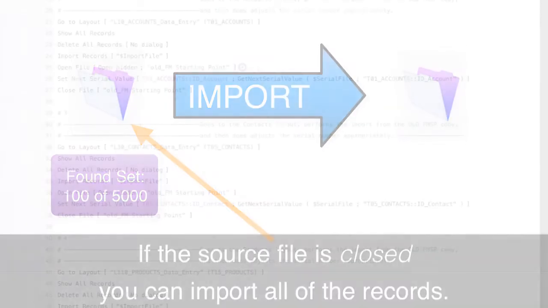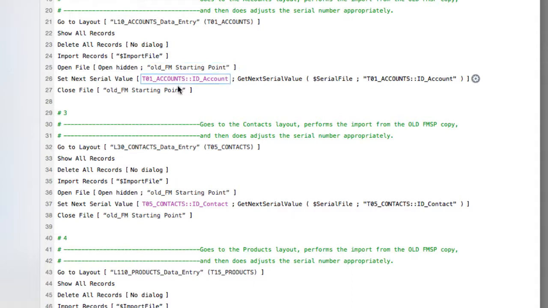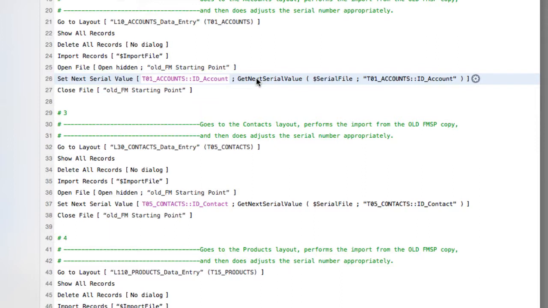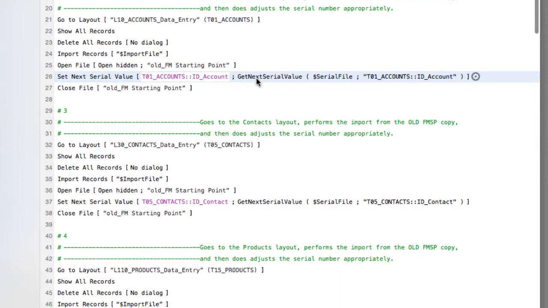So it's really important that we have the file in a closed state during the import. So that's why you'll notice in here frequently that we make sure that the old FileMaker file is closed during the import. Then, right after we complete the import, we actually open the file. And why is that? This next line requires that the file is open when we run it. It's kind of goofy. It's just the way this product works. And that is this command that says get next serial value.